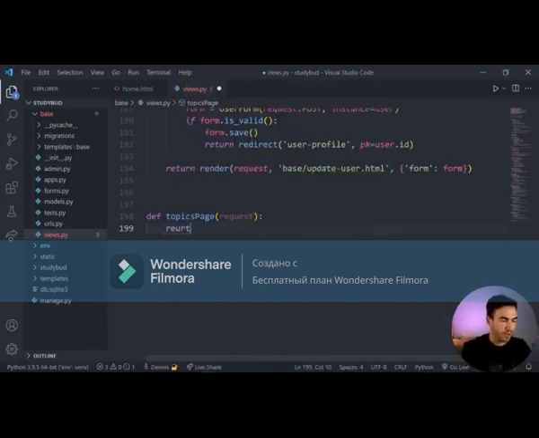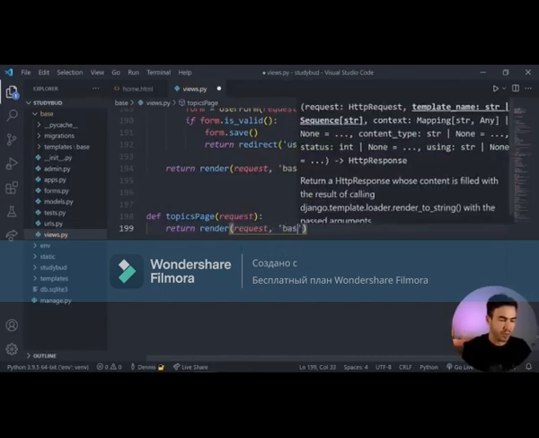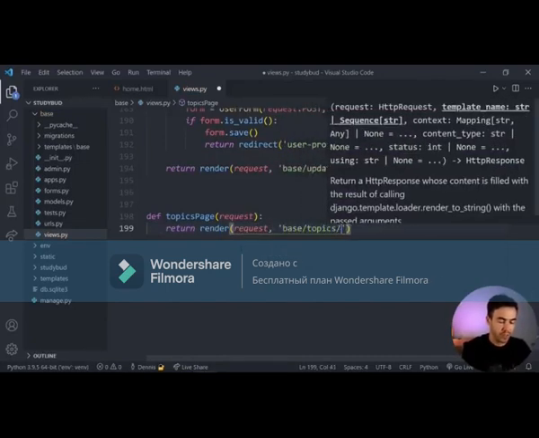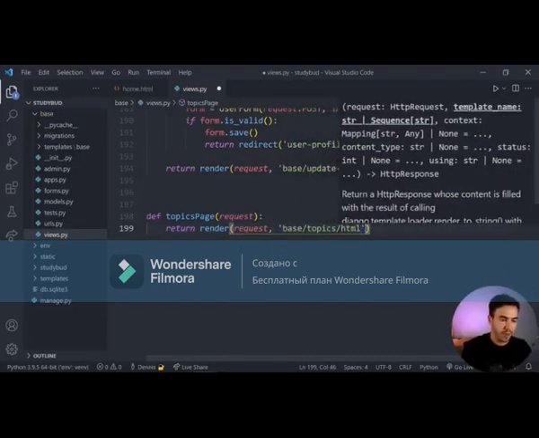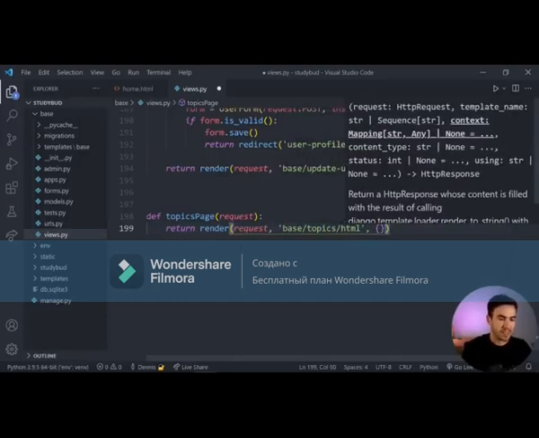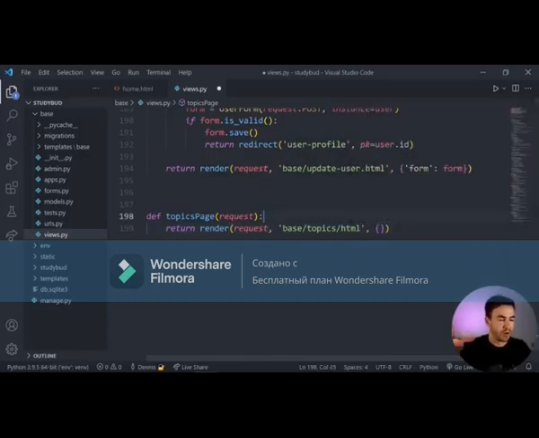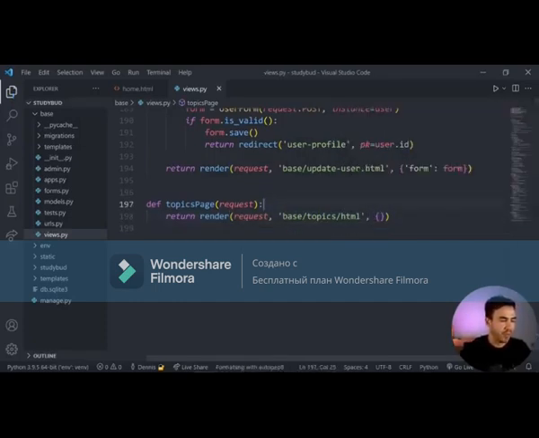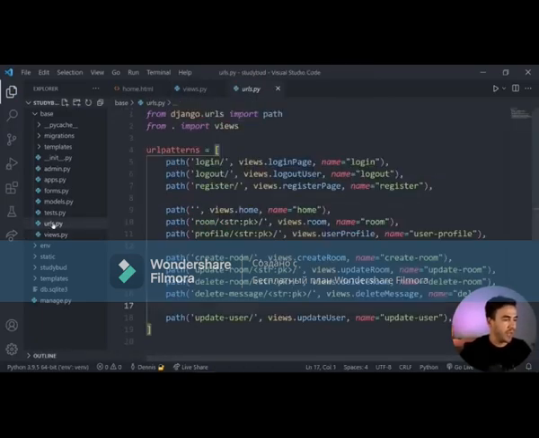And let's go ahead and do return render. We're passing in request, and we're going to base/topics.html. Okay, so we also just want to pass in the dictionary right there for the context data. So we'll just pass it in directly like that. And now we need a URL here.